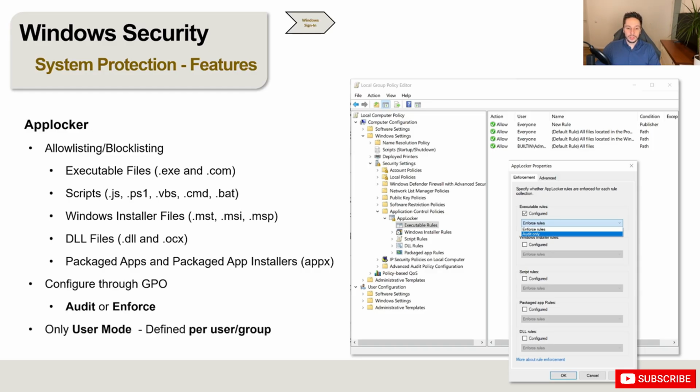It's only user mode oriented, as I already said, that relates to the specific service running there, and those rules are defined per user or per group. So you specify some user or some group, and you can granularly say, for example, that an administrator is able to run this and somebody else is able to run that application. So this can of course be convenient.